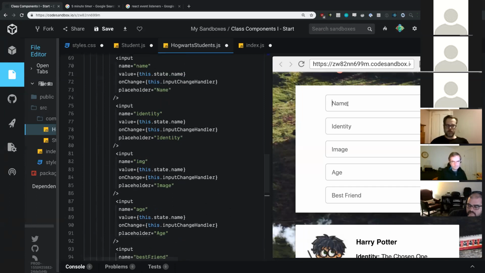Okay, but it doesn't solve that problem, right? We have this cool placeholder in here now so that we know exactly what we're expecting from each of these. We don't have to have a special label for each of these. We can just give it the placeholder right in there.